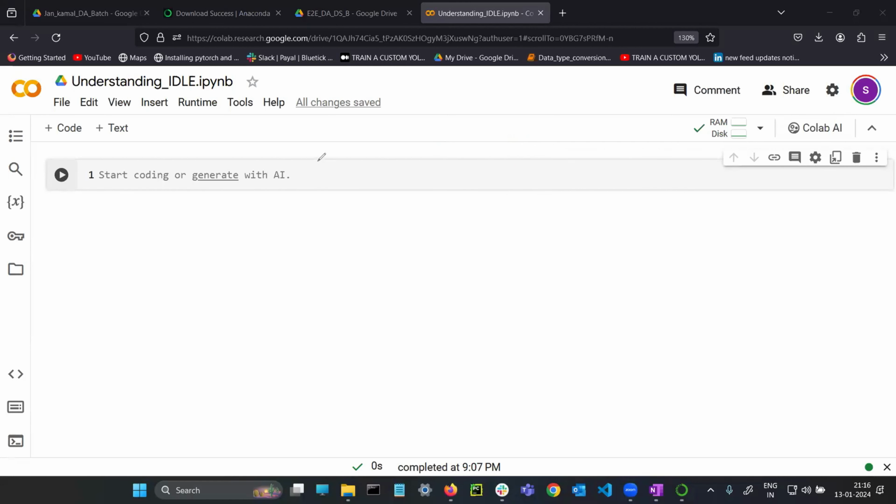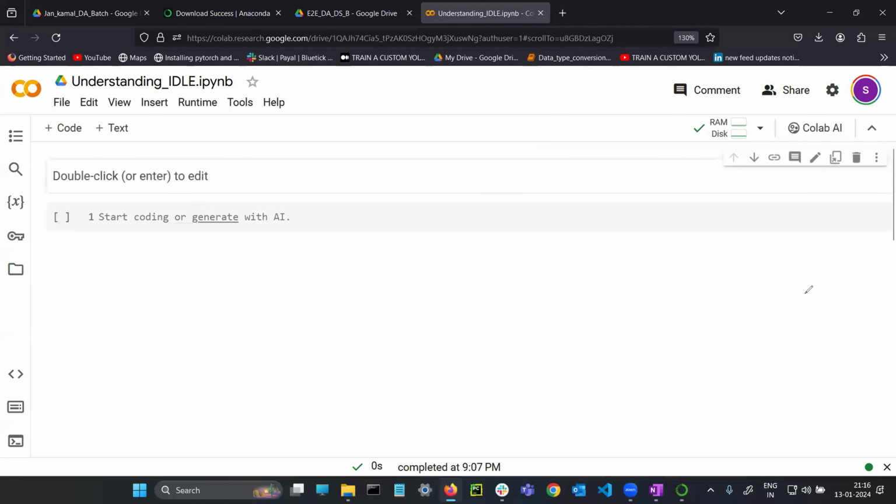Suppose I want to write a paragraph. I want to write a theory above this cell. So what I will do, I'll click in the middle. You can see a cell will be created above. I don't need the cell. On top of the current cell, I need to write some theory. So click on plus, and once you click on plus, it will ask you to double click.